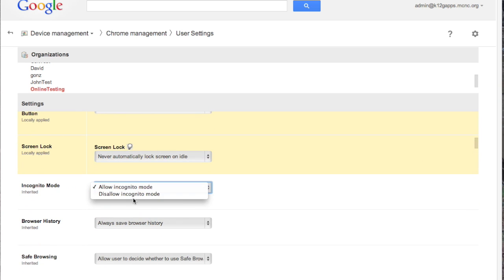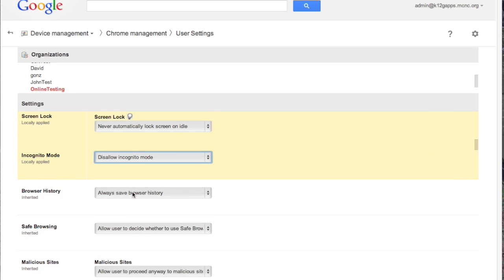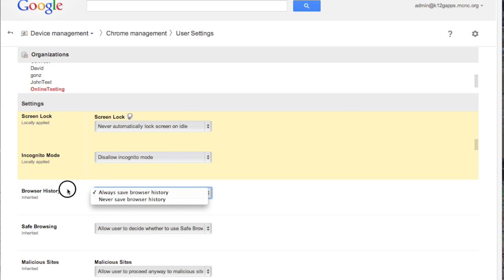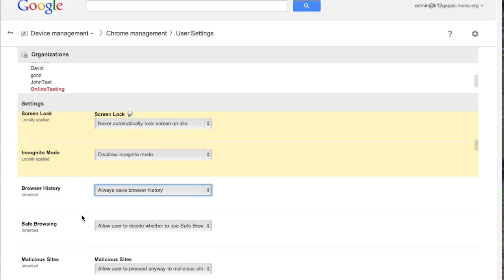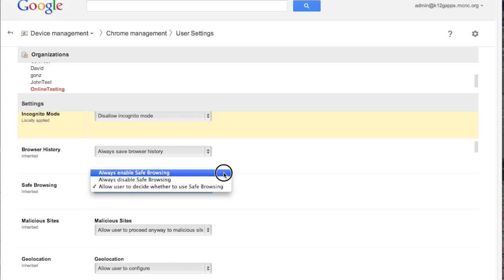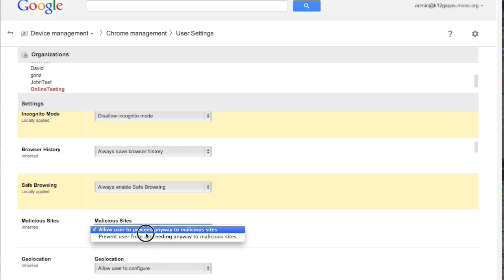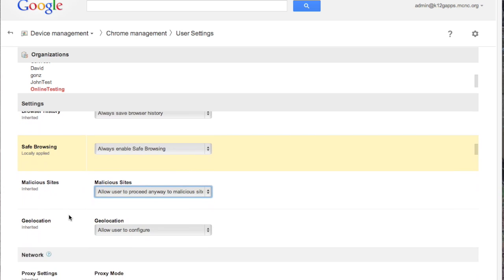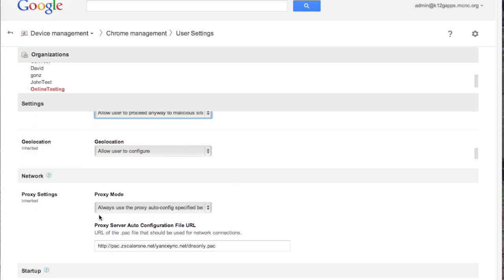Incognito mode. We do not want to allow incognito mode because that could potentially allow them to bypass us. Always save the browser history. That's fine for this instance because all we're allowing them to do is go to the one site. Safe browsing. Allow the user to decide. We'll go ahead and say enable safe browsing. Allow user to proceed anyhow. That's fine. They're only going to be allowed to get access.